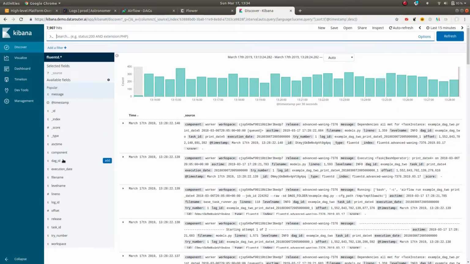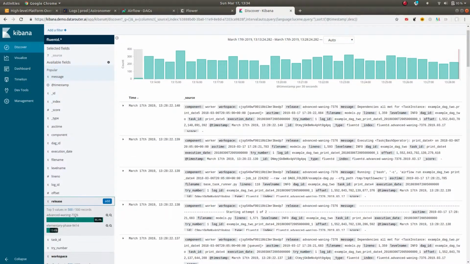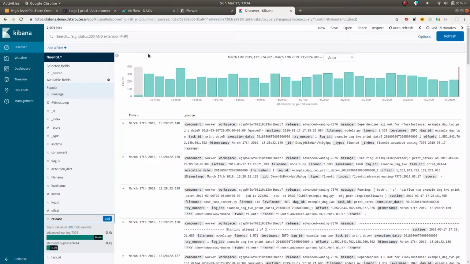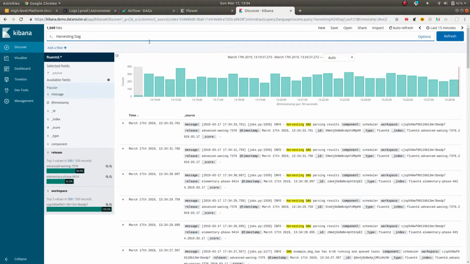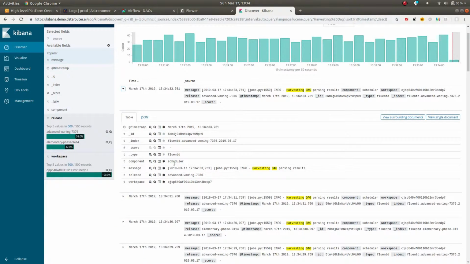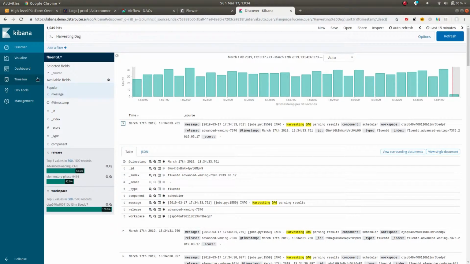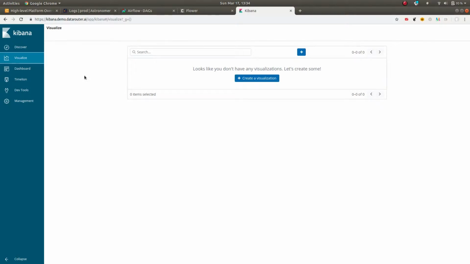So you can search by different Airflow native indexes like DAG ID, execution date, log ID, as well as by the workspace and the Airflow environment they came from. So in here, I can search harvesting DAG. So these pop up in real time. And then in each document, I can see which component it came from, what environment it came from, as well as the workspace that they're originating in. In addition, this will give you the ability to build your own custom monitoring dashboards in Kibana.